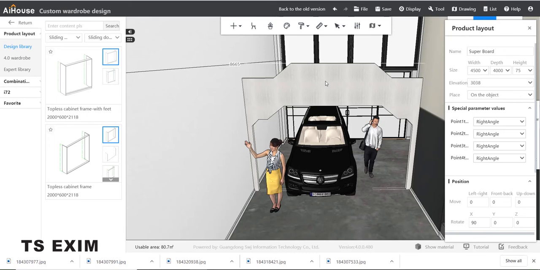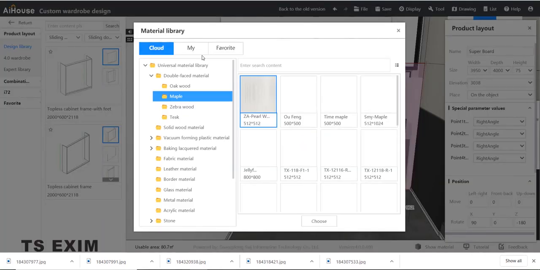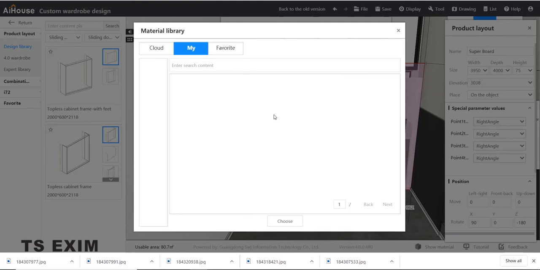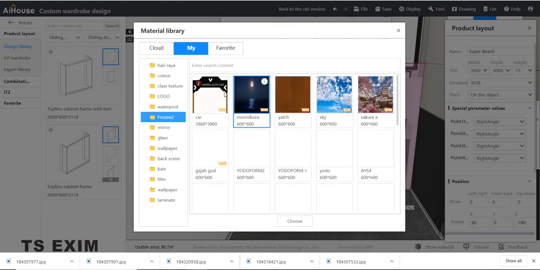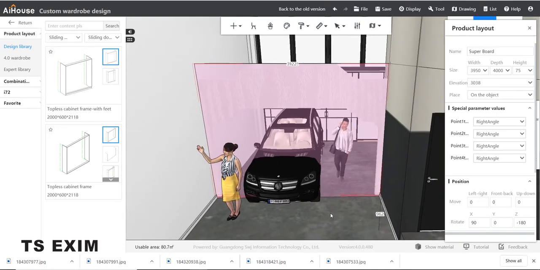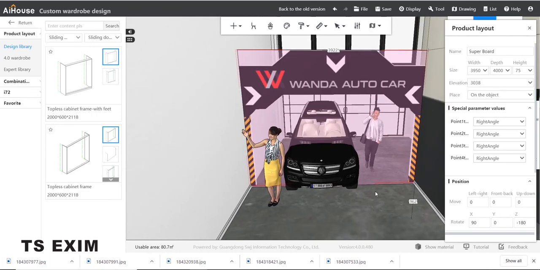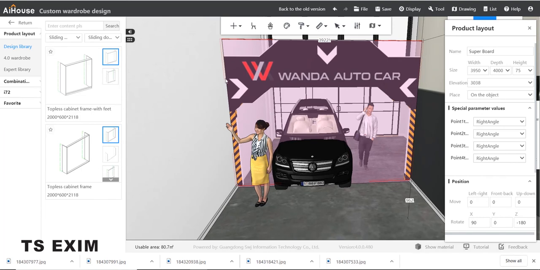Same thing, click on the board, right click, material. We need material, so go to My, like I taught you. Go to this one, the frozen folder that I categorized, click on the picture, select. So it occurs, you must follow the size, how you cut, you must follow the size and the picture.